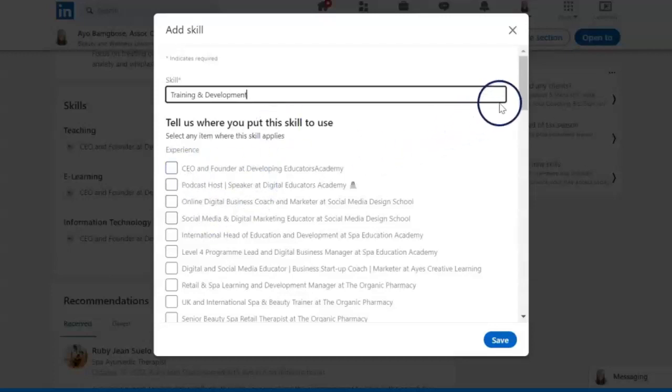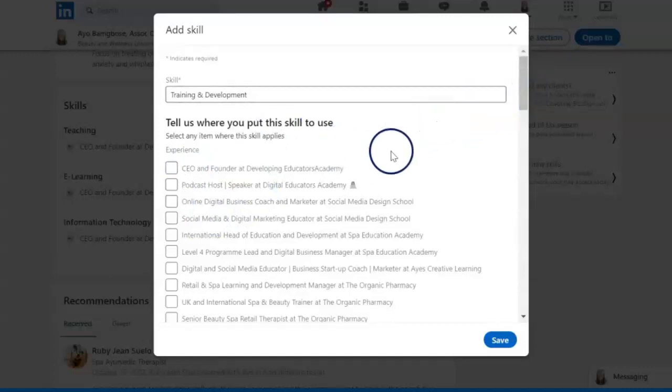Now I'm going to go through my experience and where I was able to develop those skills. I've been doing training and development for 13 years now. So I know that in my last 13 years of work experience, I've definitely done training and development.